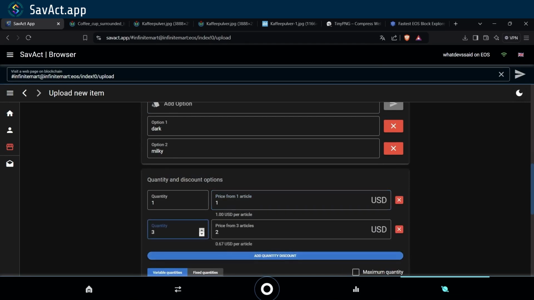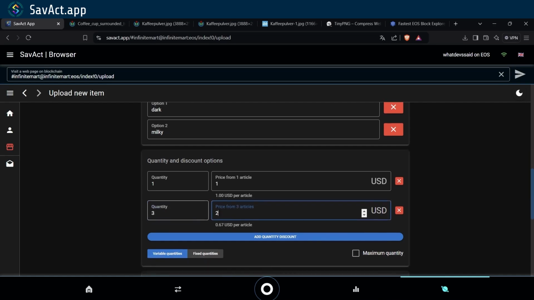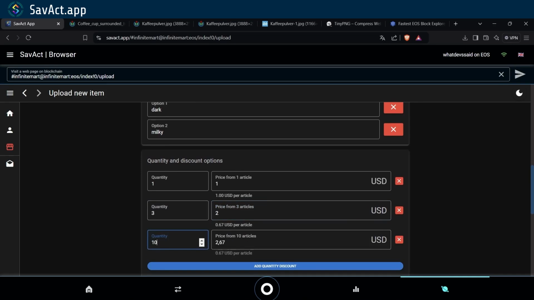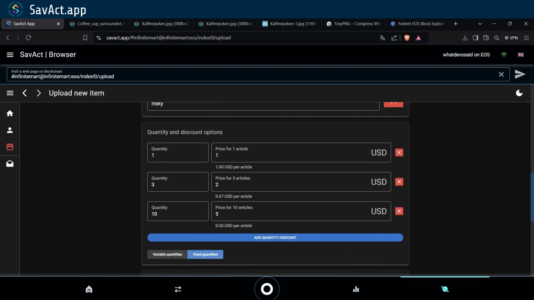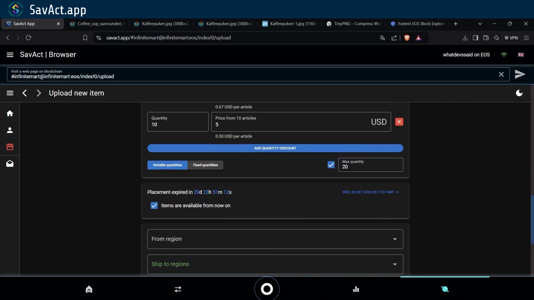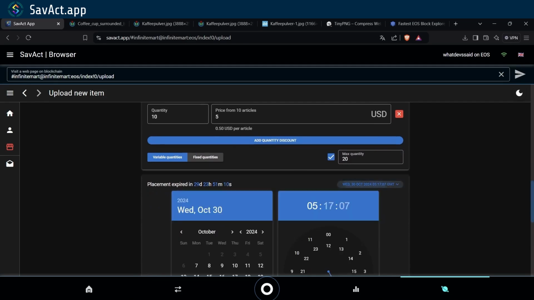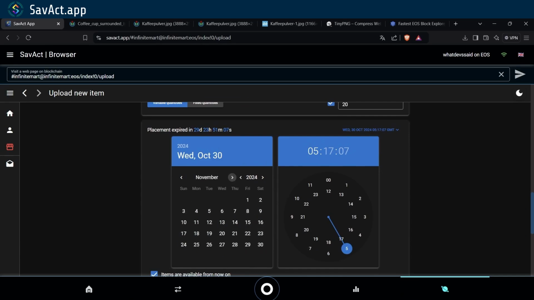Multiple items can be sold simultaneously, and different quantity discounts can be set. If only the specified quantities are available, fixed quantities should be selected. Otherwise, a maximum quantity per purchase can be specified. The listing would be active immediately after being posted, but I would like to extend its duration to 3 months.